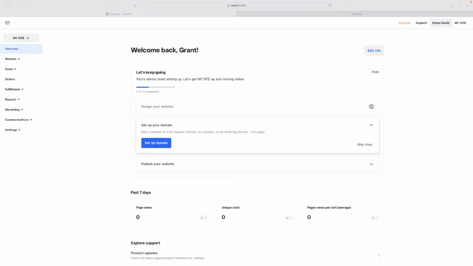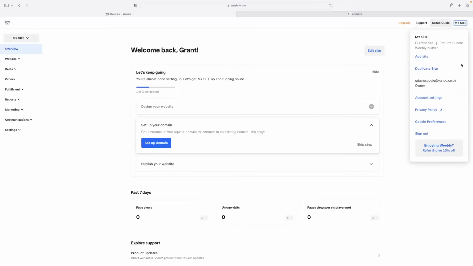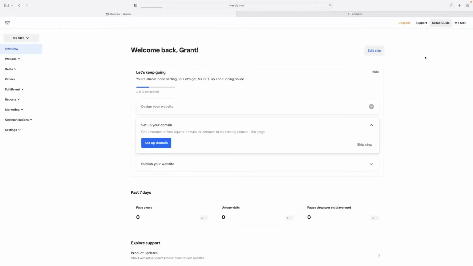Once you click the link, you can sign in with a Google account or an email for free, and then you will arrive at this page. You may be taken straight into what I'm about to show you, the website builder wizard. However, if you don't, then you'll be at this page on the dashboard where you can hit My Site in the top right hand corner and then Add Site.